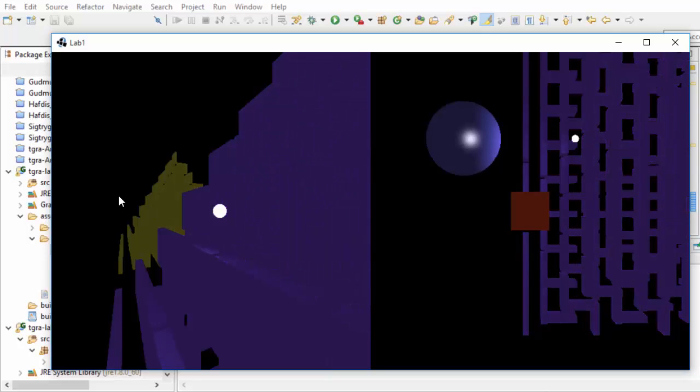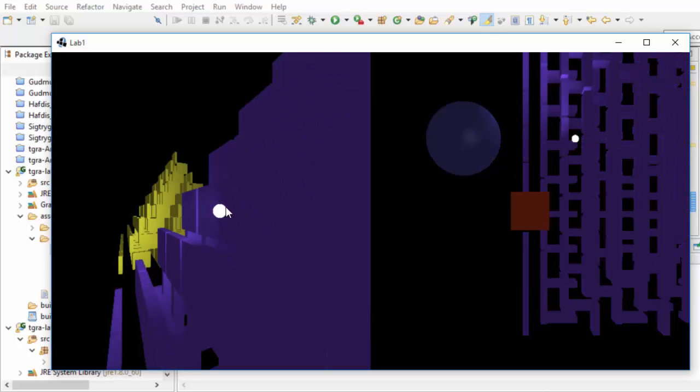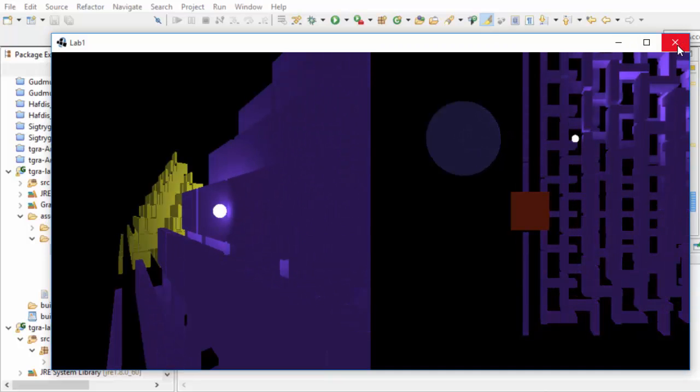But still, it's having the same effect on this structure here as it is here, because we're not attenuating on distance. Questions?